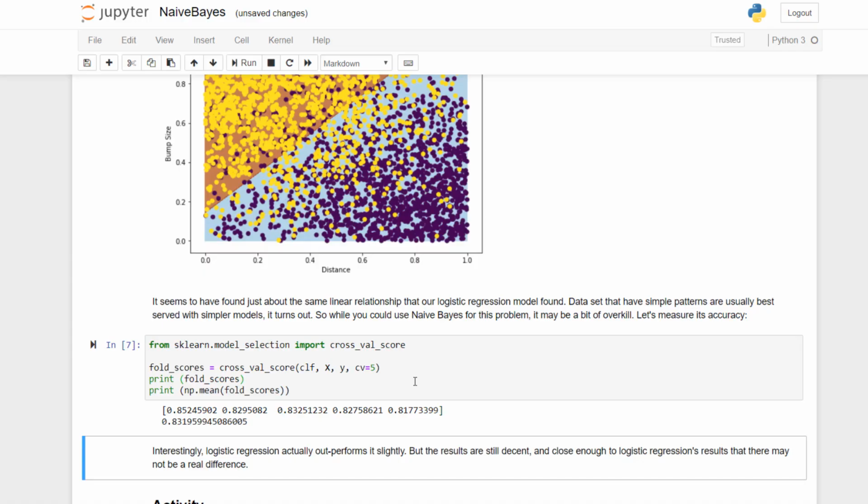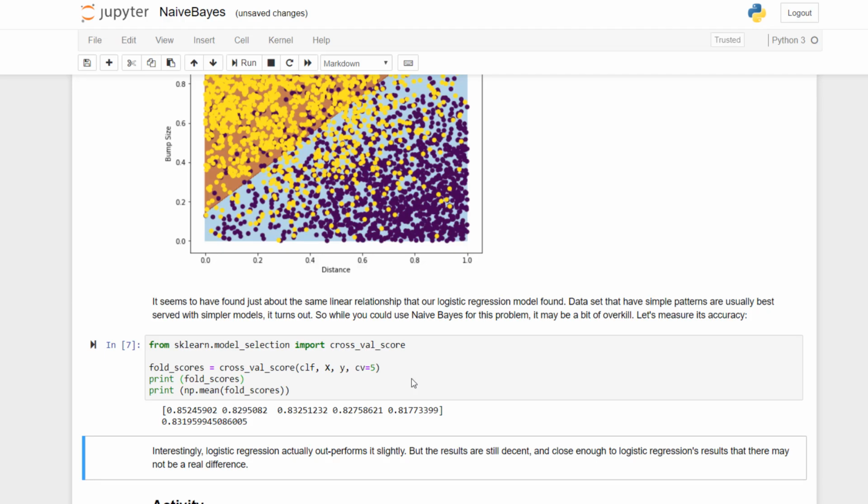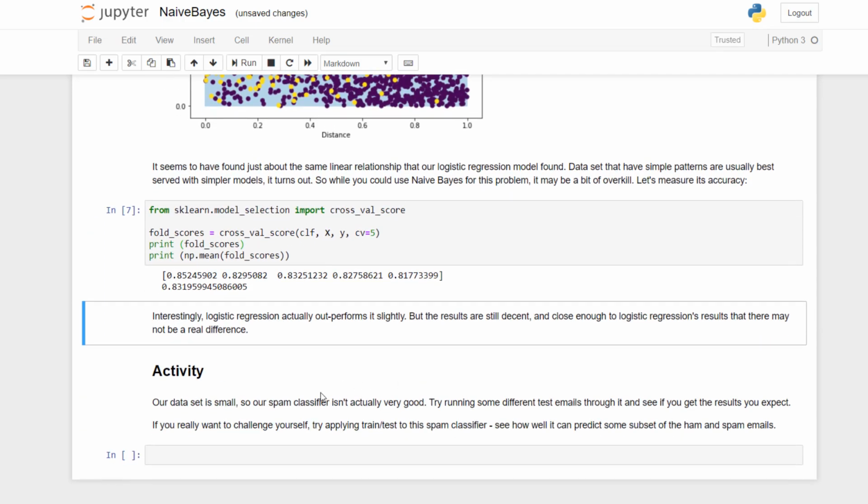However, logistic regression is definitely a simpler model. So given the choice between the two, I would go with logistic regression. Not only did it outperform it a little bit, but it's also simpler, and simpler is usually better. But naive Bayes did a decent job here. So it's a good example of how Bayes' theorem can be used for machine learning as well in a pretty straightforward manner.